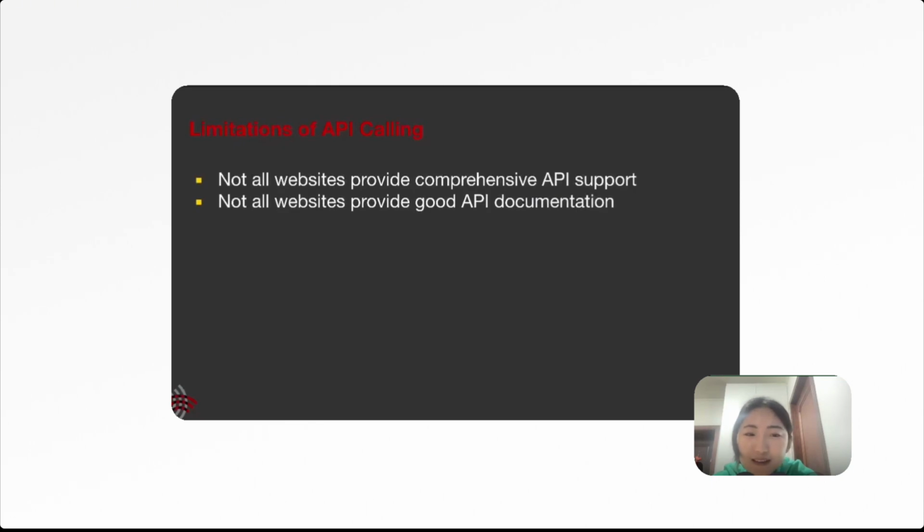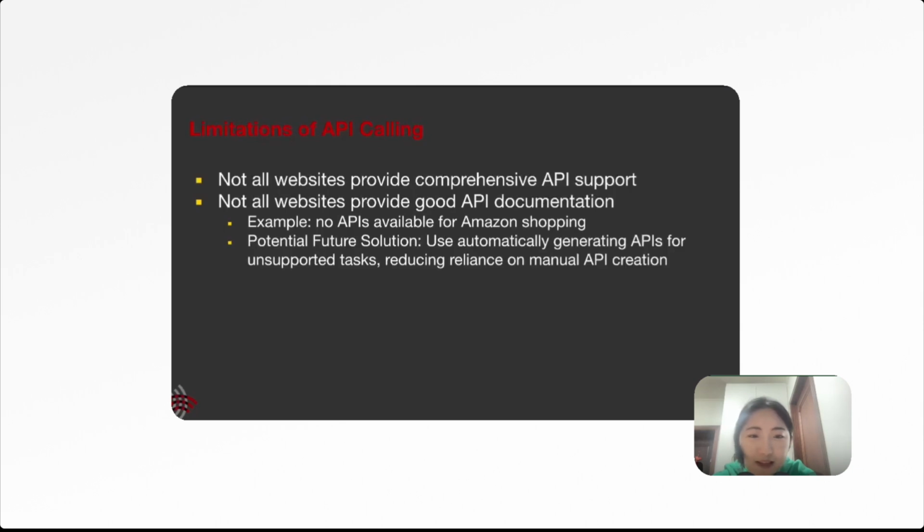Other than that, not all websites provide good API documentation. For example, there is no API documentation available for Amazon Shopping. To solve this, a potential future solution is automatically generating APIs for unsupported tasks, which will reduce reliance on manual API creation.